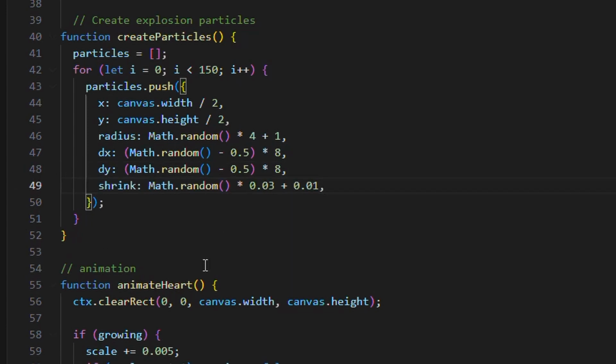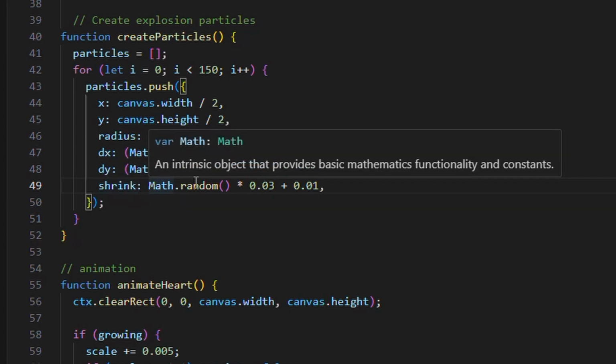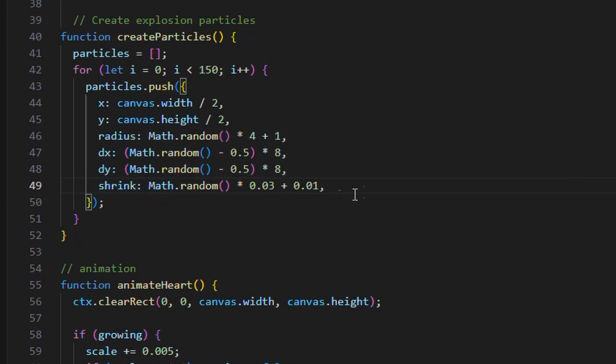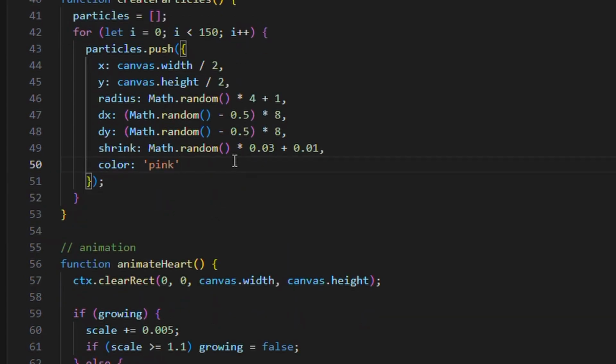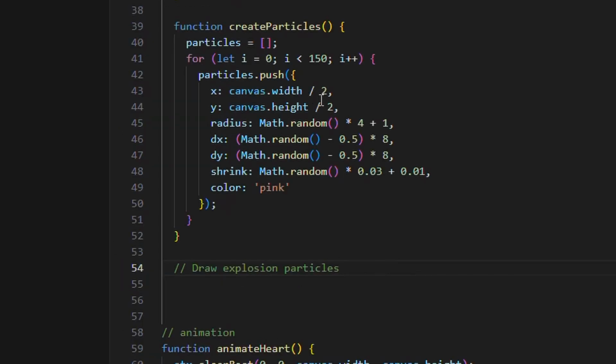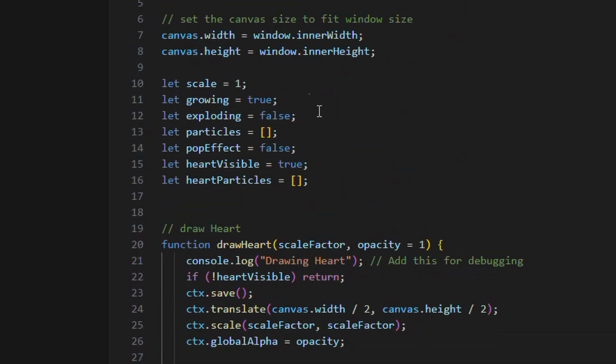So they're not going to stay on the screen for the whole time, so we're also going to create a shrink property for the particle object. This is going to be how much it shrinks per frame. And then because it's a heart explosion, instead of, you see, the explosion smoke, it's kind of like grey, we're just going to set a pink color. Okay, now we've created the particles that are going to go inside of our particles array that we made earlier.